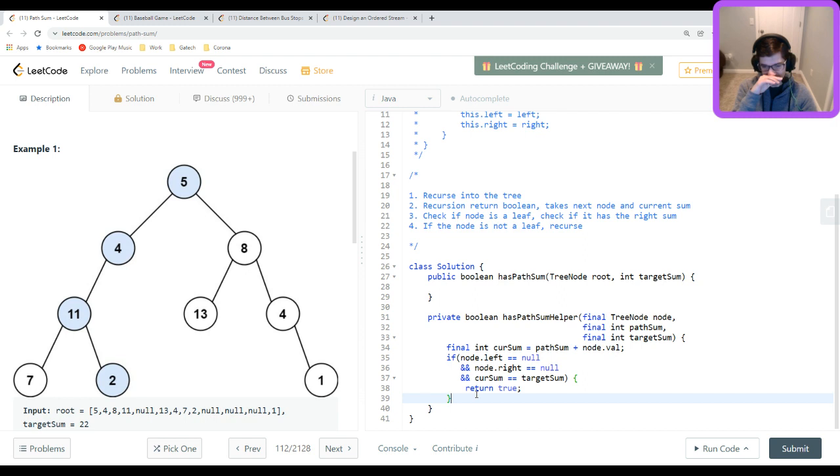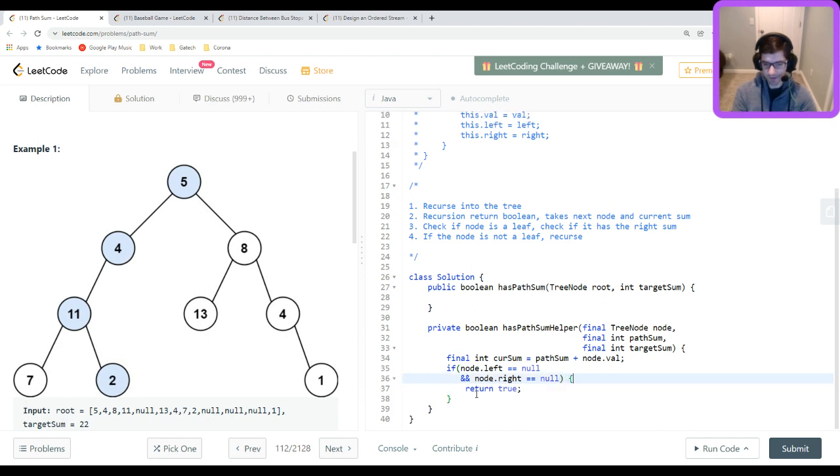And really, I think I'm going to break this out, because if I found a leaf, so here I know that I found a leaf, so I'm not going to wind up recursing. So either way, I'm going to return. It's just a matter of if I return true or false. So if cur sum equals target sum, we're going to return true. Otherwise, we're going to return false. Okay, so I think that's our base case.